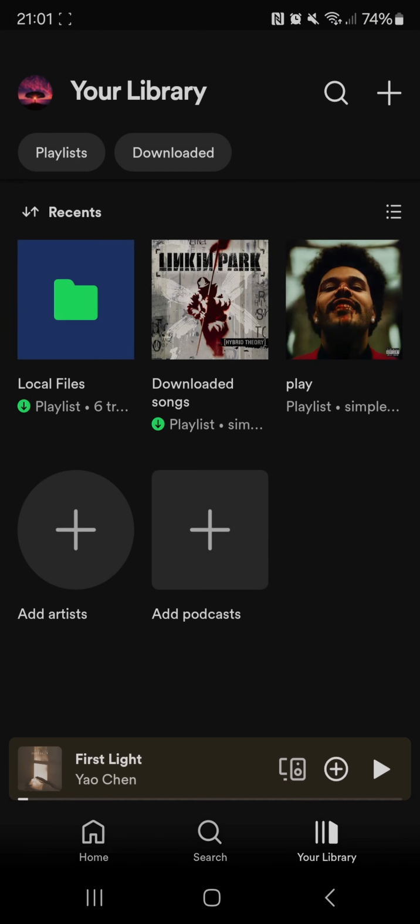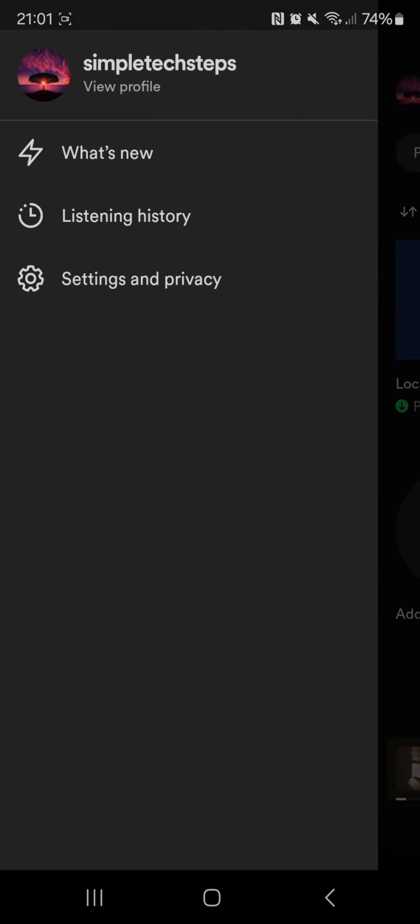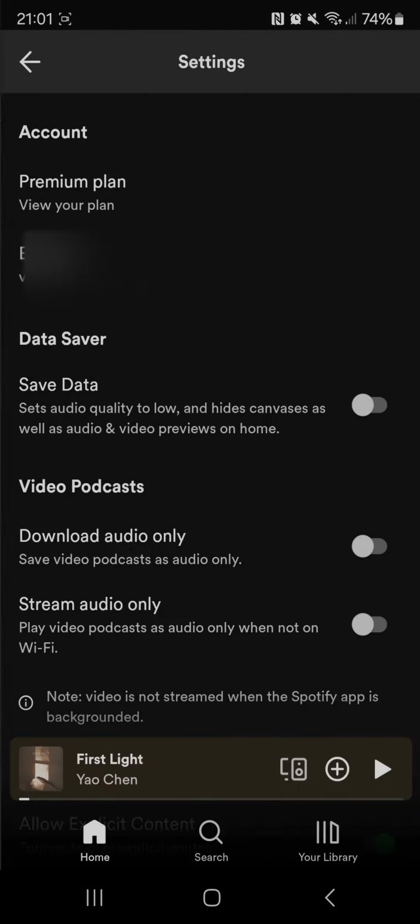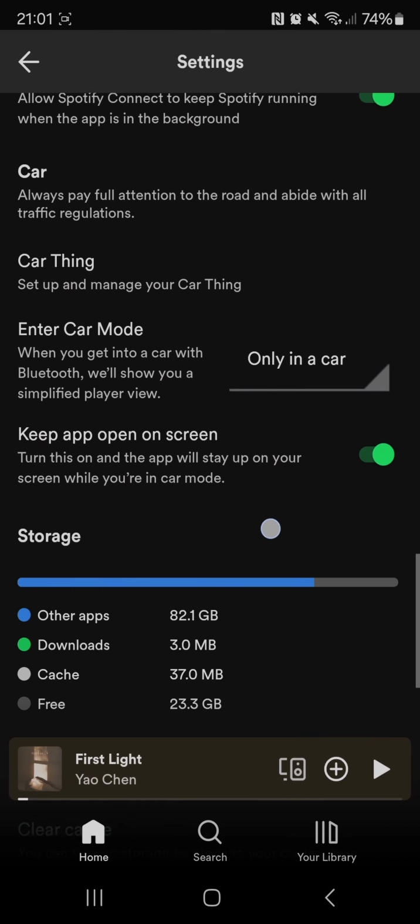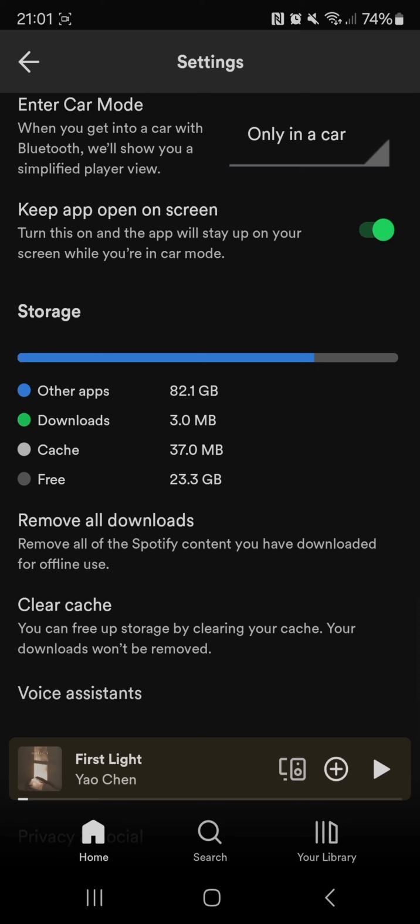So to remove the downloads, just click on your profile icon on the home page, then go into settings and privacy. If you scroll down, underneath storage, you should see remove all downloads. This just means remove all of the Spotify content you have downloaded for offline use.